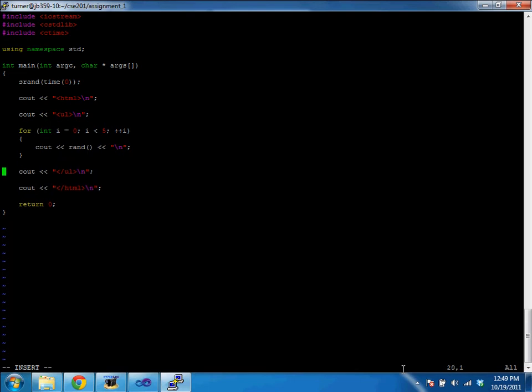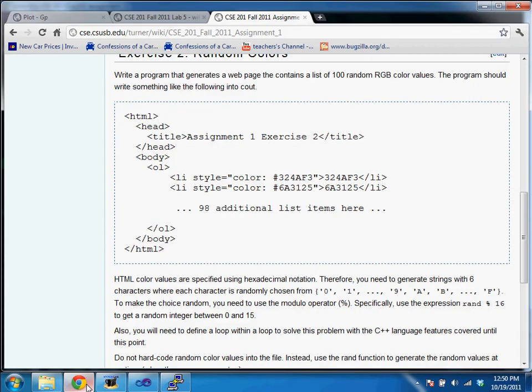And I'm skipping some steps in there. So we have this part. We have the opening HTML tag and the closing HTML tag. Remember, to close off a tag, you use a slash.